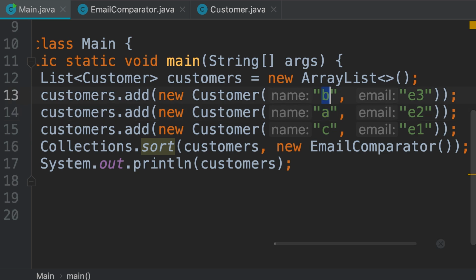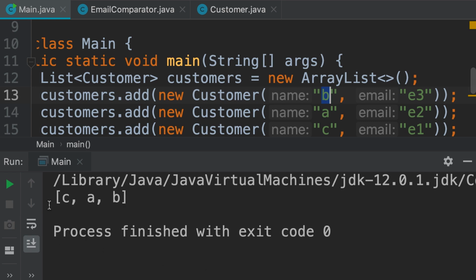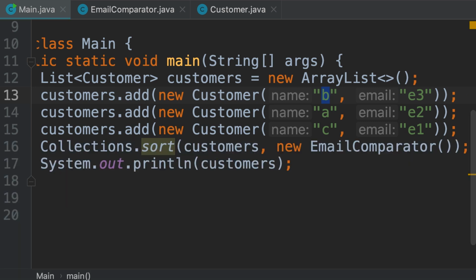Take a look. So we got C, A, and B. So this is how we can use the comparator interface.